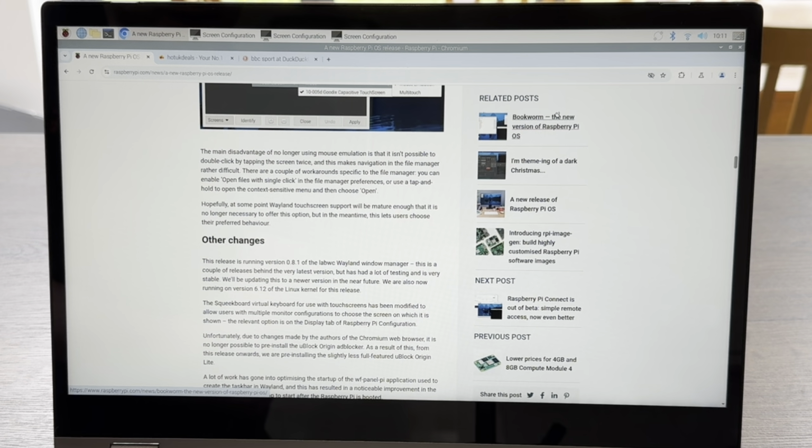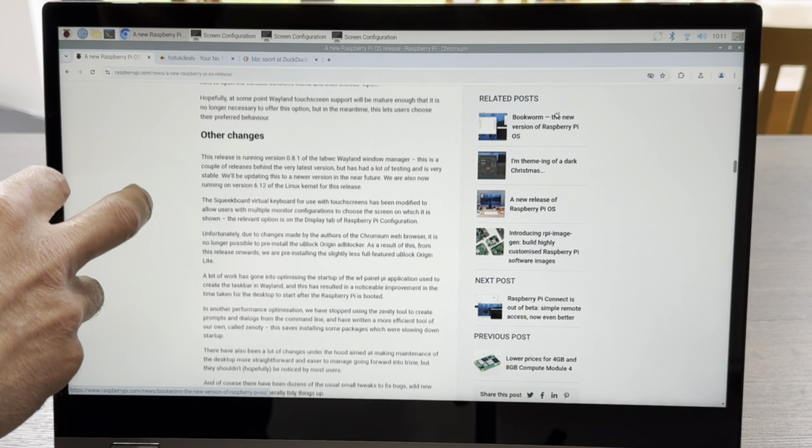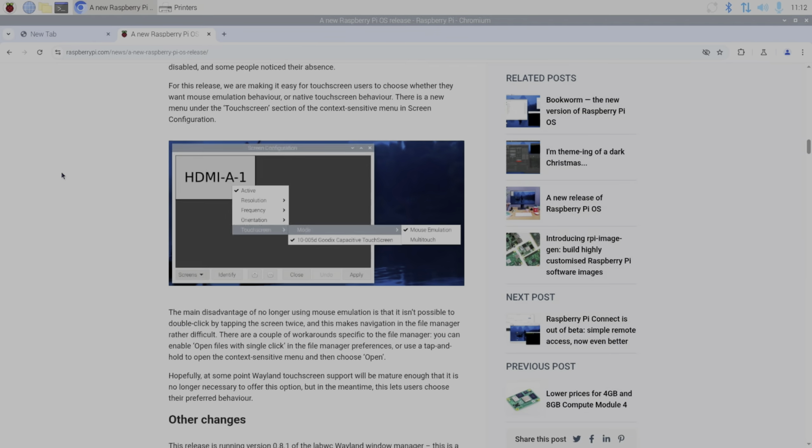Hopefully at some point, Wayland touchscreen support will be mature enough that it's no longer necessary to offer this option. But in the meantime, this lets users choose their preferred behavior. Yeah, definitely a good advantage. So great work by everybody involved in this.